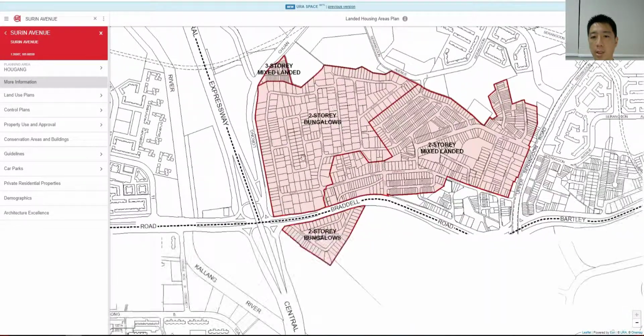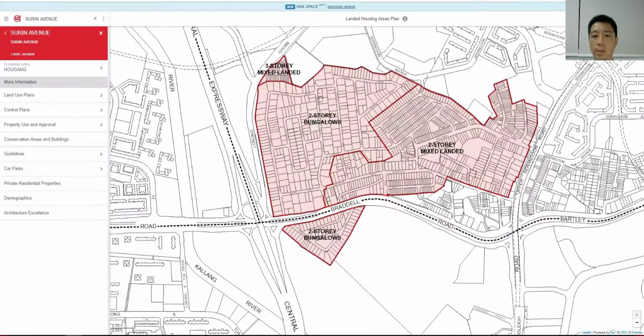But you can see this area is 2-story bungalows. So even if the plot of land is very big and very wide, and you could split it into a pair of semi-Ds, or even a corner terrace, inter terrace, and corner terrace, you can't do it because under the URA guidelines, this Landed Housing Areas Plan, this is a 2-story bungalow area. So all the houses here are bungalows.